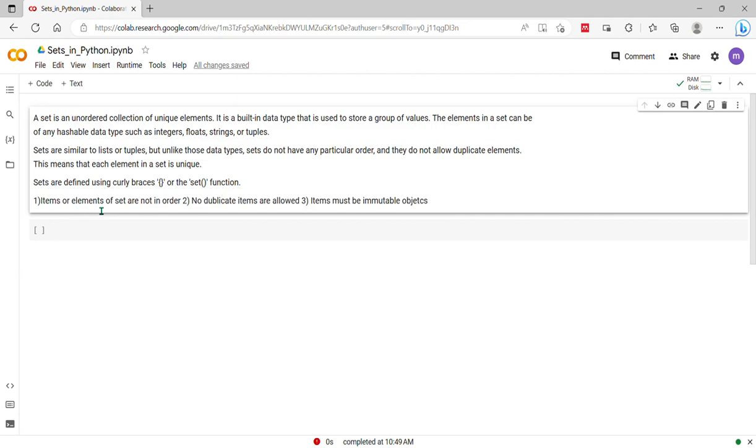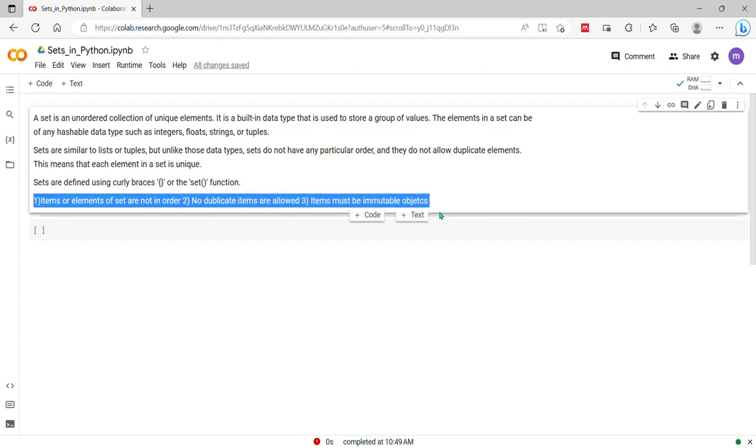Elements of a set are not in order. No duplicate items are allowed in the set, whereas in the list they are allowed. And items must be immutable objects when we are talking about sets. Immutable means the tuple. So we can add a tuple in the set, but we can't add a list in the set because a list is a mutable object.